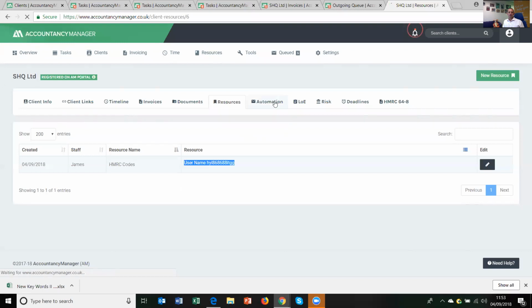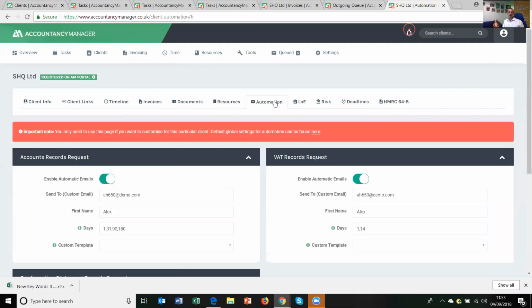The next tab's the automation. The only reason you come into this tab is if you want to change something that we've set as a default for the firm. So you need to tweak it for one client. So just as one example, we talked about the VAT emails. If you didn't want SHQ to receive the VAT emails, I could turn that off here. So every other client of yours gets them except for SHQ. So it's tweaking on a client by client basis.